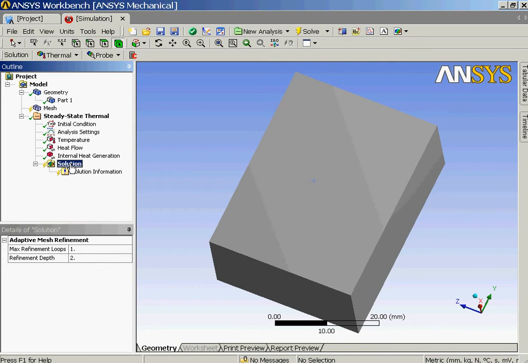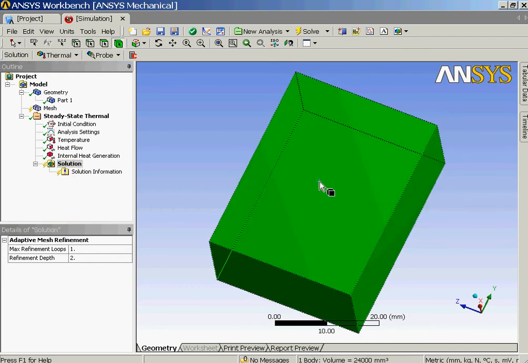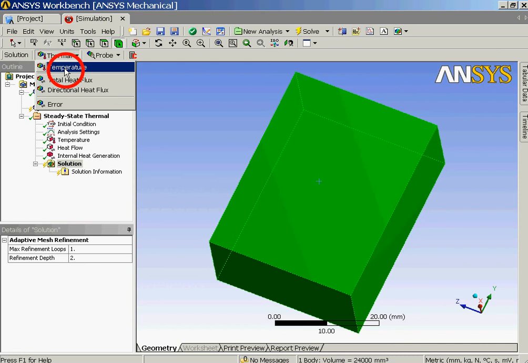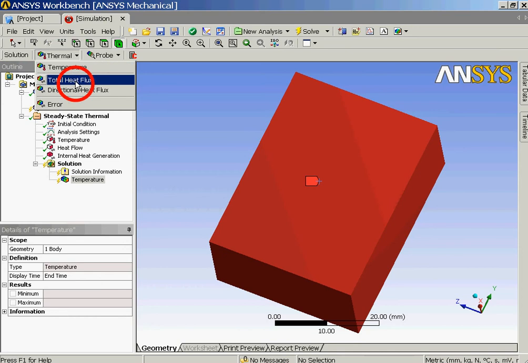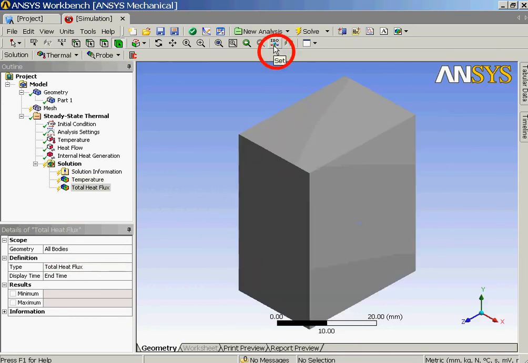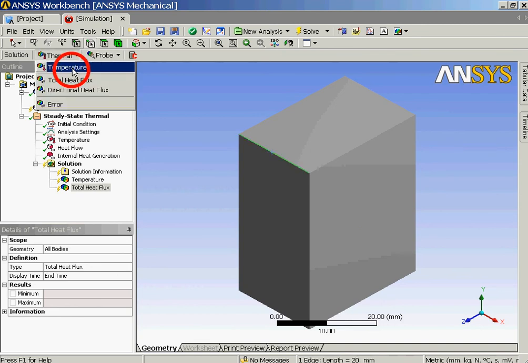The next step is to request the results, so we'll select Solution in the Outline window and then click on the solid. Now we'll click on Thermal and Temperature. For our other result, we'll click on Thermal and then Total Heat Flux. We'll also request temperature results for one of the edges by first selecting the edge and then clicking on Thermal and Temperature.